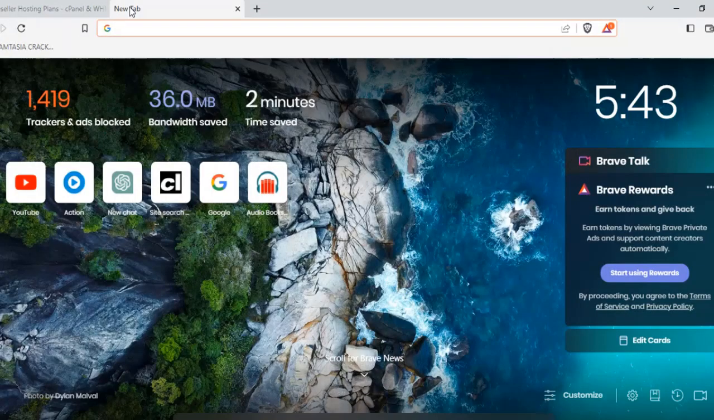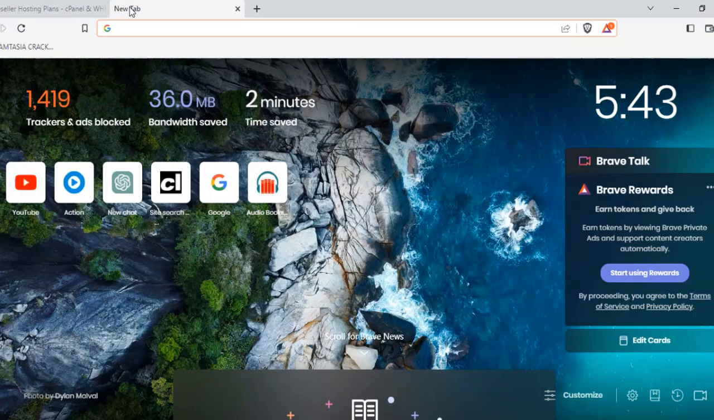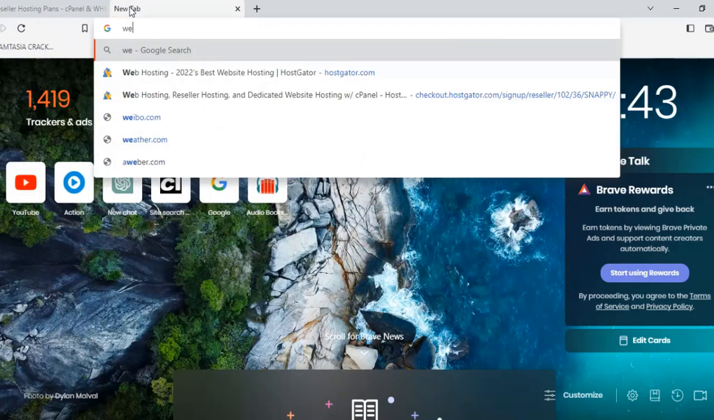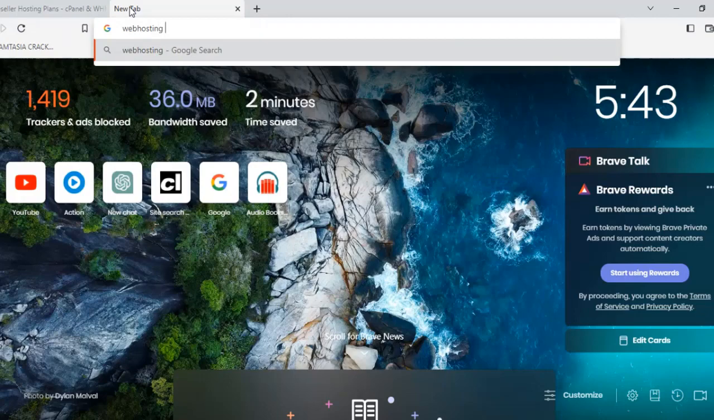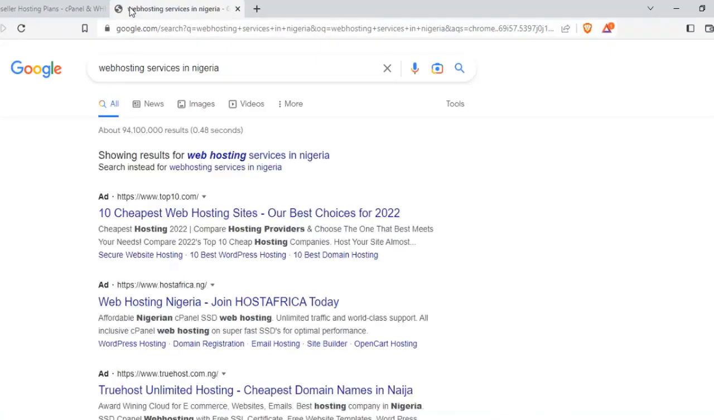So in order for you to do that, since we are talking in the Nigerian context, let's look for web hosting in Nigeria. So let's say web hosting services in Nigeria, and let's see how much people are charging for web hosting.